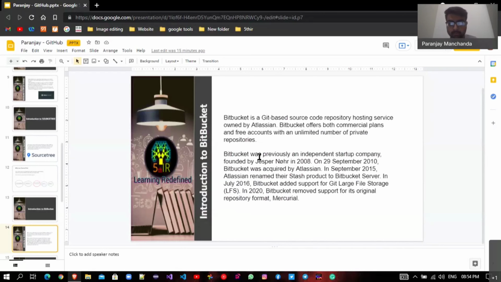Bitbucket was previously an independent startup company founded by Jesper Noehr in 2008. In 2010 it was acquired by Atlassian. In 2015 the product was renamed to Bitbucket Server. In 2016, Bitbucket added support for Git Large File Storage (LFS).